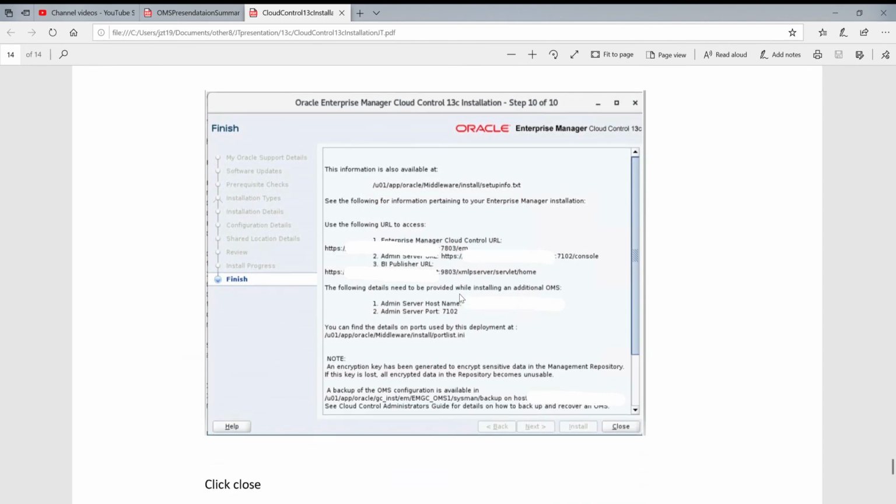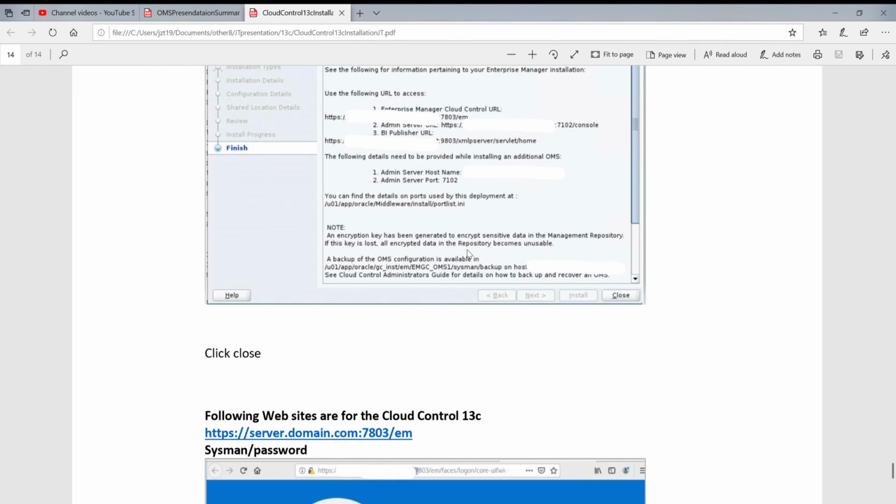Finally, when the installation is done, it gives you a final page. You've got to remember this page and record it. It gives you your Enterprise Manager Cloud Control URL. It also gives you the admin server URL, which is the WebLogic login, usually the server name with port 7102. But the OMS management login will be the server name with 7803/em in my case. Click on close. It's finished.